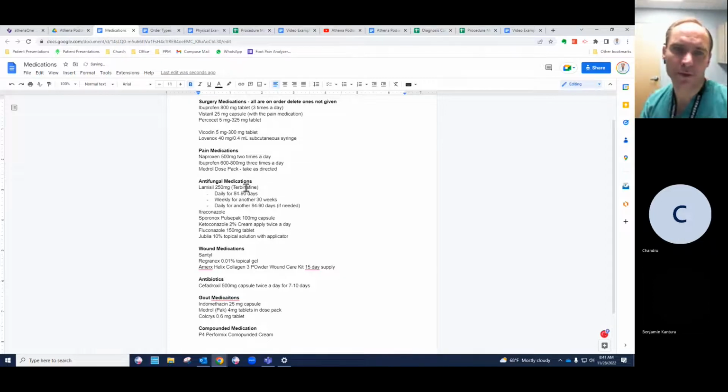This is used as an antifungal. The way I do it is I do it daily for 90 days. Then I give it weekly for another 30 weeks. And then I'll do it daily for another 90 days if it's needed. I do it a little bit different just because I get better results that way.